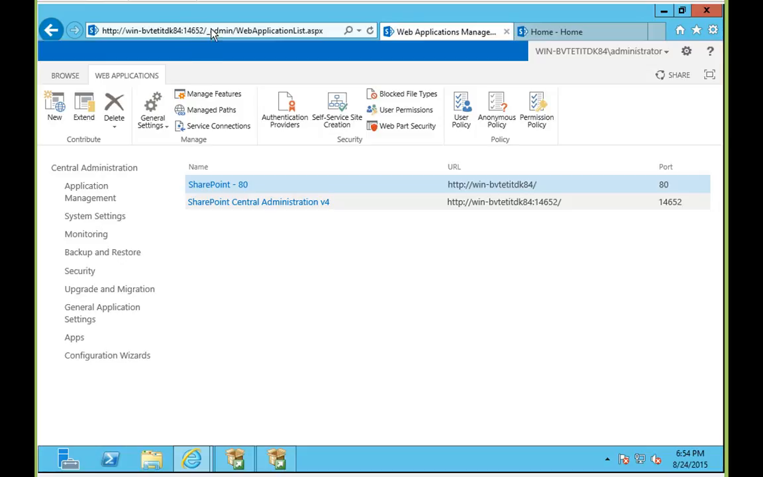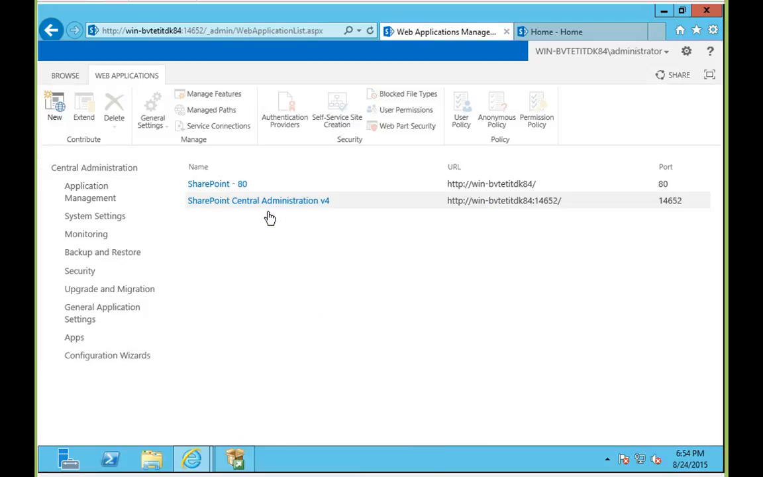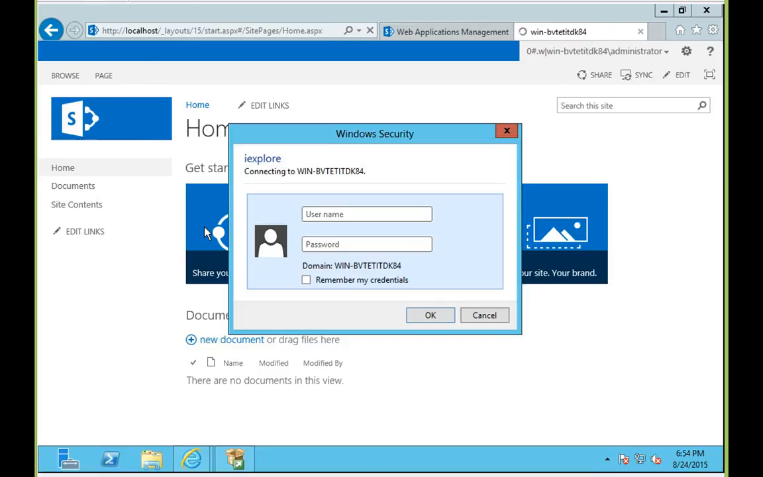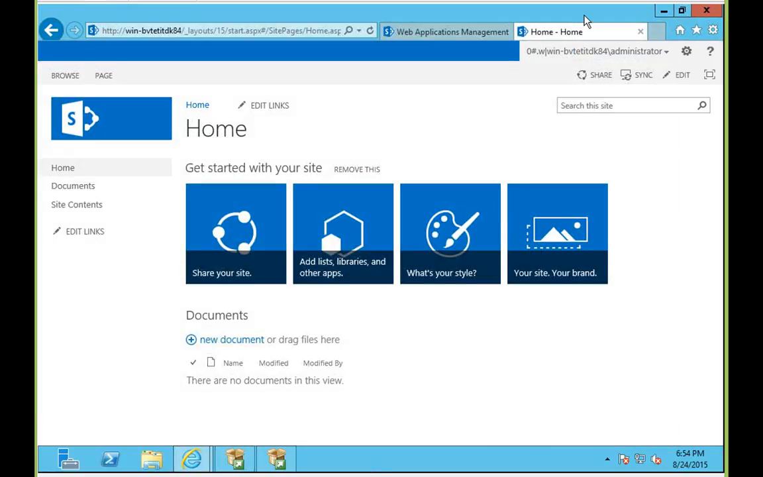Alright, so we've got into Central Administration. When you go to Web Application Management, you can see the two sites that we have. One is SharePoint 80, and we also have Central Administration. That's the one we're looking at now. The port number is unique to each installation. So here's our default port 80 site, and if you get prompted for a username and password, it is the Windows username and password that you're logged on with.